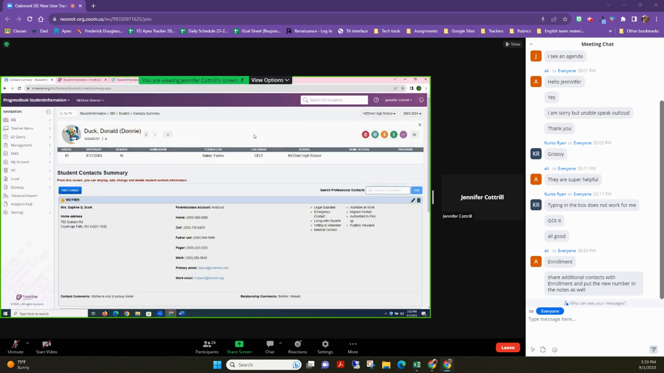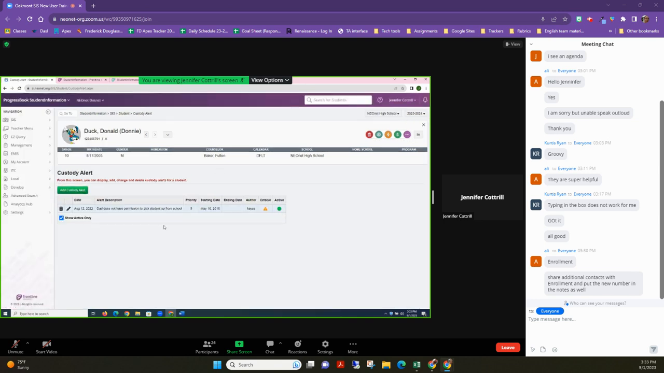Or when we go back to Mr. Donald here, you can hover over it and it'll tell you what the alert means. And if you have access, you will be able to click on the icon and it'll take you to the screen that shows what the student's custody alert is in this particular example. We have put in that dad does not have permission to pick up Donald from school. Once we added that in, it made an alert next to his name. And you will also see the breadcrumb trail it built here. It automatically did that, and if you wanted to manually navigate to that breadcrumb trail, it is there as well.